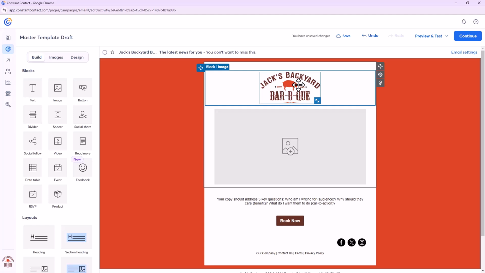Now, something I recommend with all images, especially your logo, is to make them a clickable link. You can actually set it up to where when someone clicks on a picture, it links somewhere. And I always recommend linking the logo to the home page of your website. So then if someone just happens to click on your logo, you're driving traffic to your website right away. So I will click the logo.